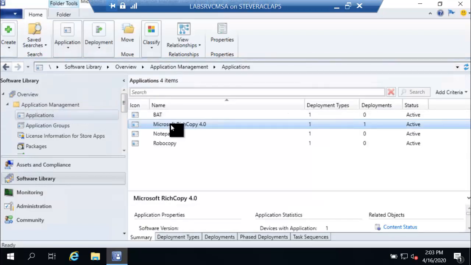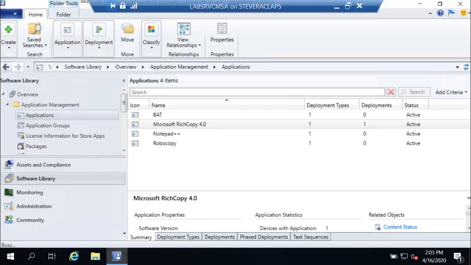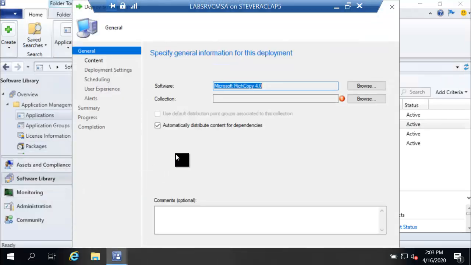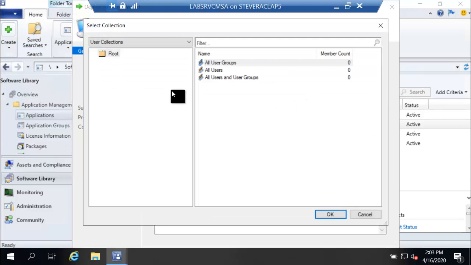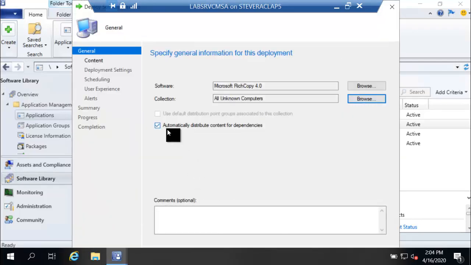So here is an application. I've got 4. I could do this with any of them, right? But the rich copy application is the one that I've actually deployed. So let me show you what I mean. I've got a deployment there. I'm going to go trigger another deployment. And so the first thing I'm going to do is choose a collection. This needs to be a device collection. Okay. So I'm just going to choose one that, again, I've already got it deployed. I don't care, just to move on through the wizard.